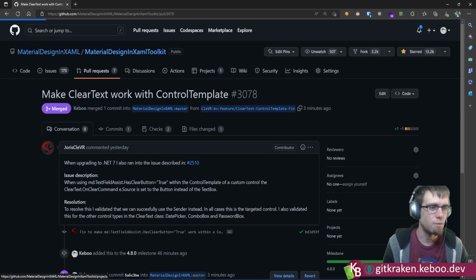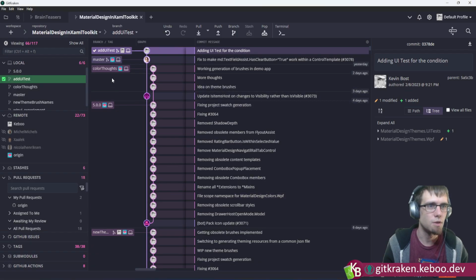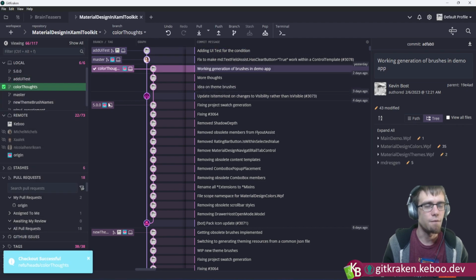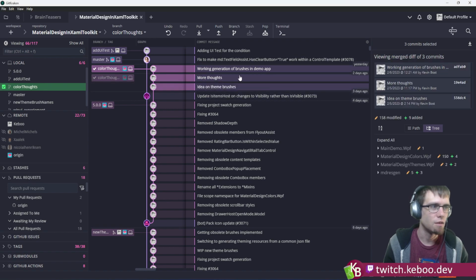But right now, I am motivated for theme brushes. So let's talk theme brushes. Theme brushes, theme brushes, theme brushes. Okay, so the 5.0 branch is sitting out there with a bunch of the 5.0 changes in it. But on top of that, I've got this color thoughts thing that I've been poking at. So let's go take a look at it.